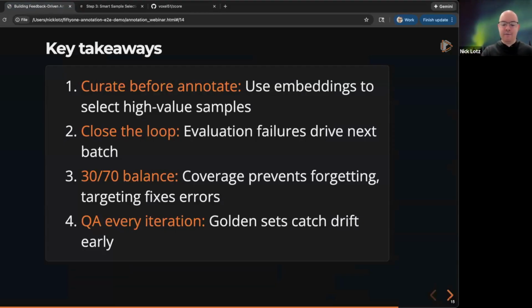Then again, add targeting. So as you train and evaluate models, evaluate failure modes based off core model metrics, class confusion, and then update your next batch with additional samples to label that you can label in the app natively with manual annotation in app or with auto labeling if you are a 51 enterprise customer. Again, approach that 30-70 balance flow. And then again, QA every iteration.